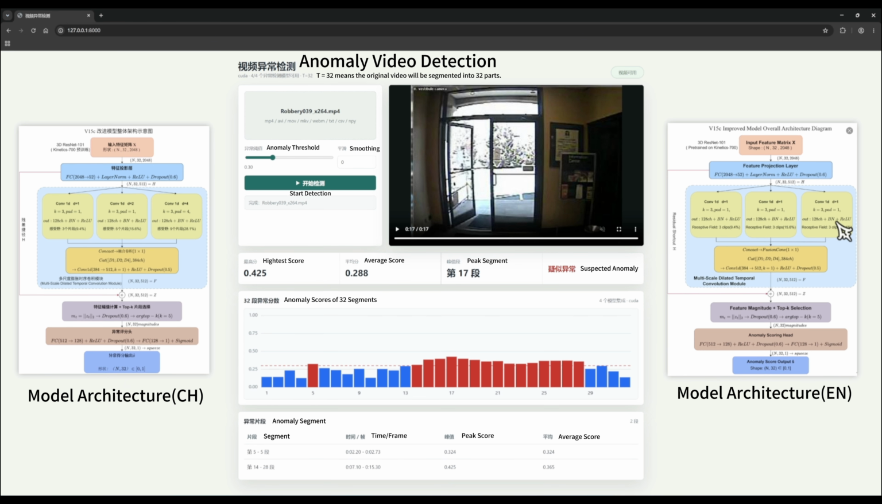This indicates that the model does not simply treat a scene transition as an anomaly. Instead, it combines human activity, motion changes, and temporal context from multiple neighboring segments to identify the abnormal event. Therefore, even when the video contains scene changes, the system can still locate the approximate time range of the robbery relatively accurately.